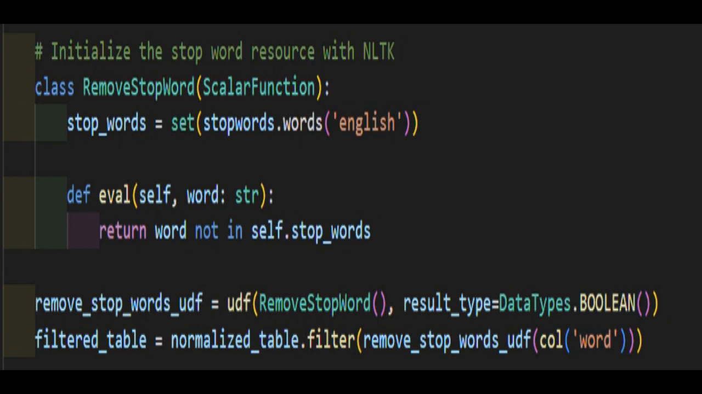Indeed, to focus on the most relevant words, we remove common stop words from our analysis. We define a scalar function called remove stop word that uses the NLTK library to obtain a set of English stop words. This function checks if each word is not in the stop word set, effectively removing them from the analysis.